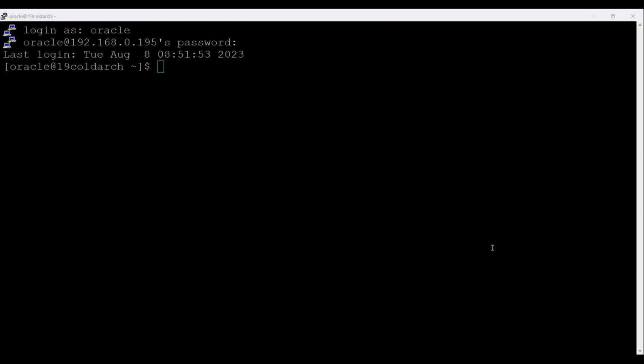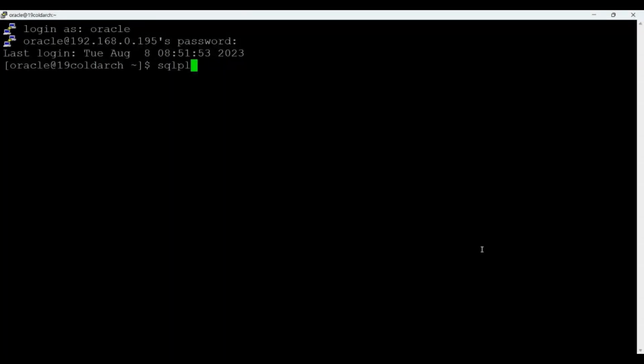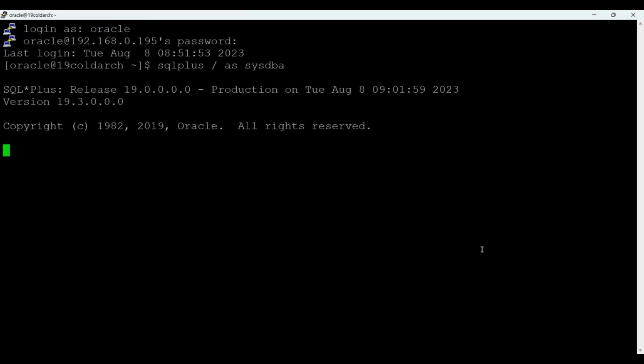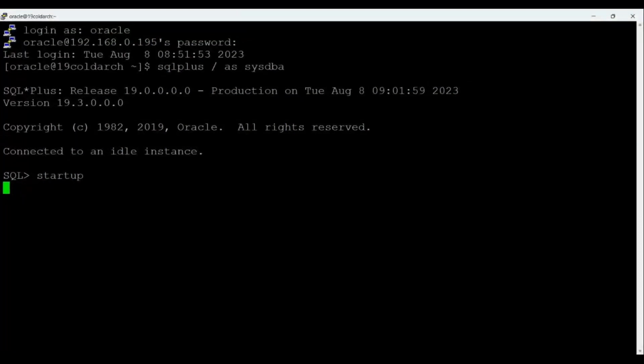So today we will discuss the parameter file. Okay, so let me connect. So I'm starting the database. So let me know how you will check which parameter file your database is using.